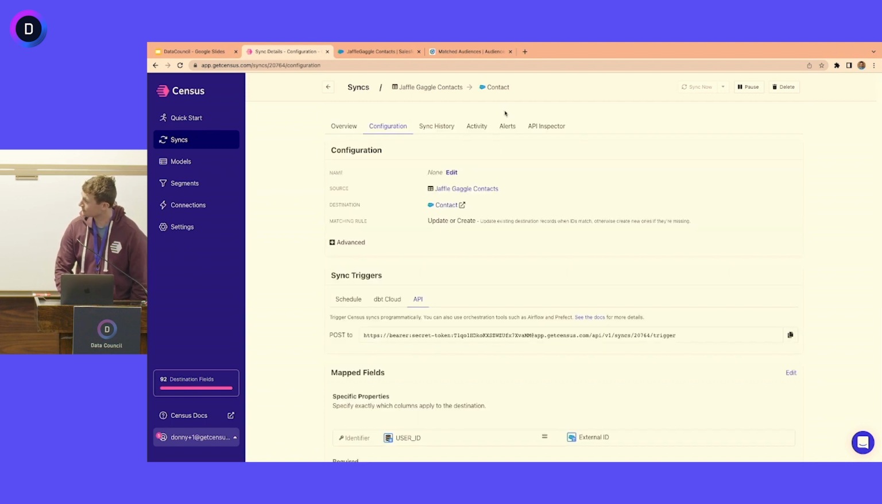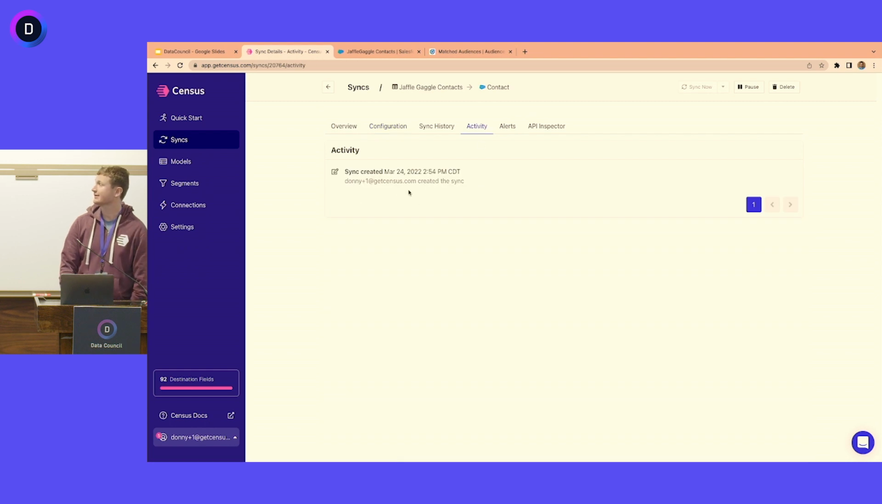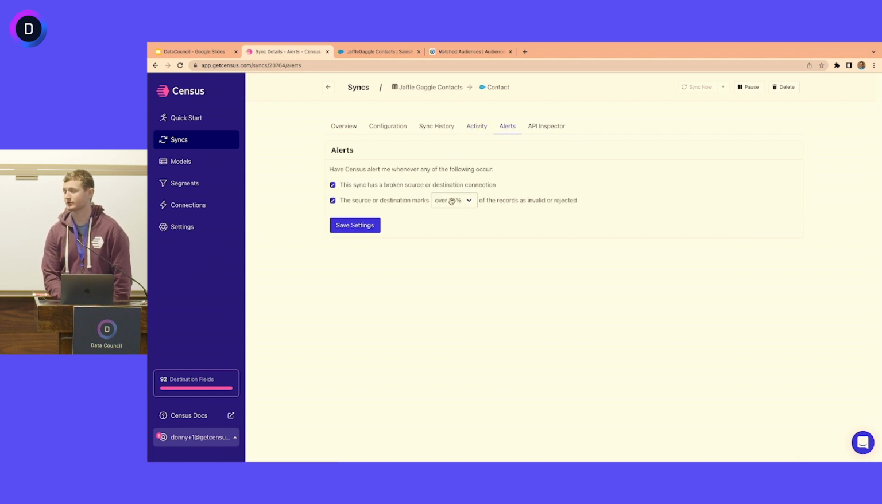Looks like this sync has probably finished, but before that, you get an activity log on the sync in terms of, great, I just created this. And then you have the ability to configure alerts. So if a sync fails, all the way up to different thresholds for how successful a sync is, you can kick off an alert through Slack, email, PagerDuty, or wherever you'd like to get notified if something fails.